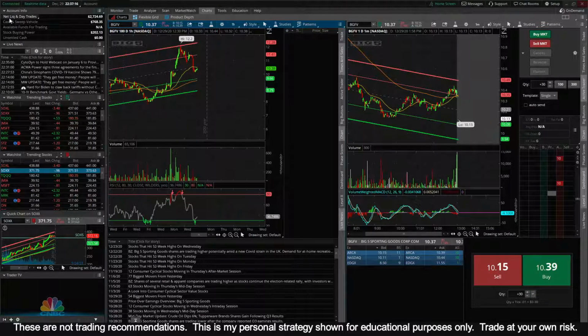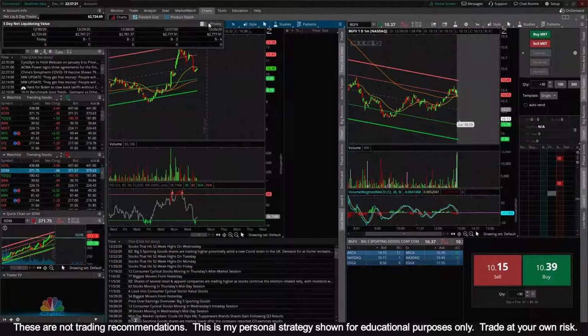And then you will find that where it says net, liquidity, and day trades, if you click on that lower part of your screen, you can select the privacy setting.